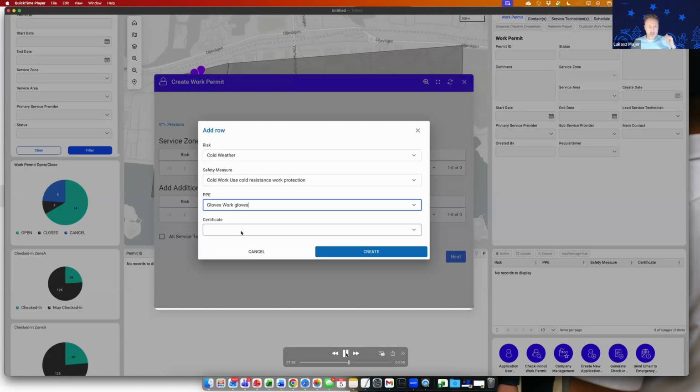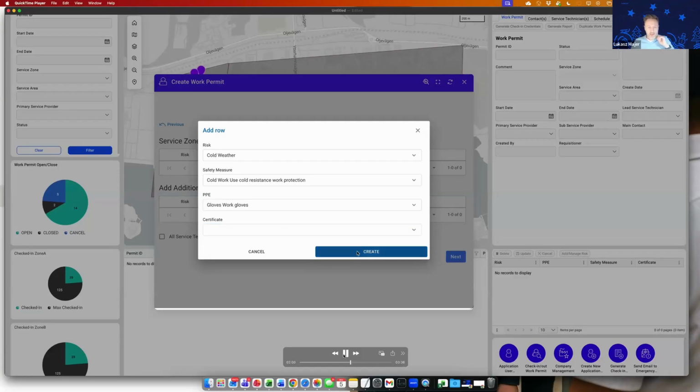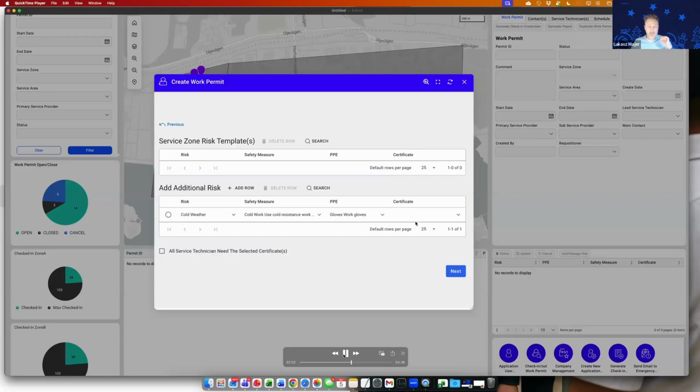I can also require a specific certificate if this work requires specific skills, like, for instance, the manipulation of the high pressure oil tanks. This definitely requires specific skills and certificates. I can specify the required certificate here when defining the work permit. So let's move forward. This time I don't need any specific certificate.